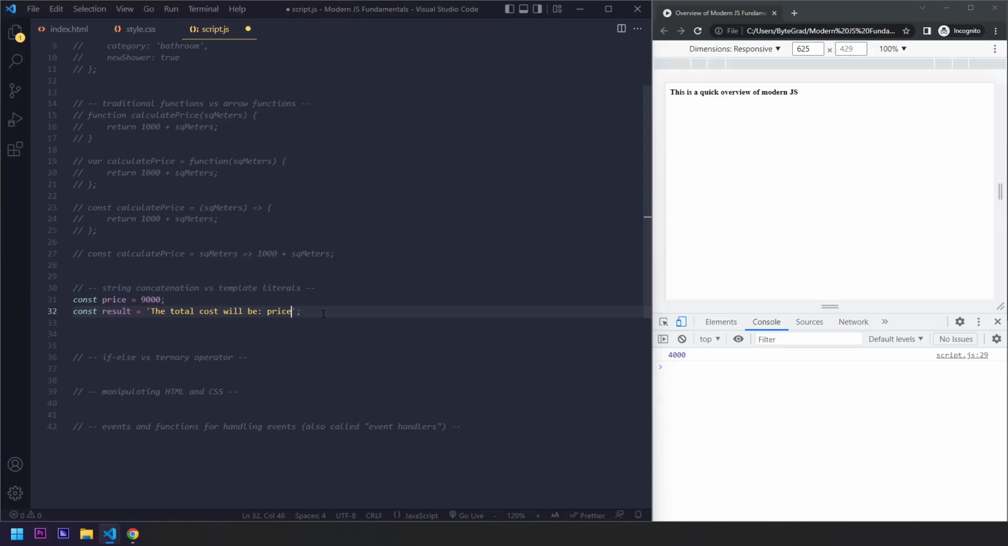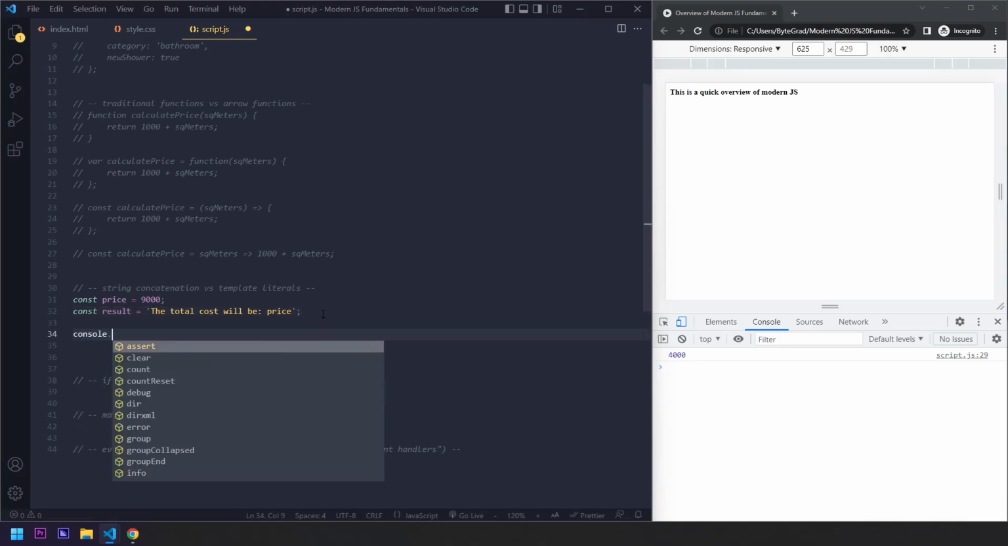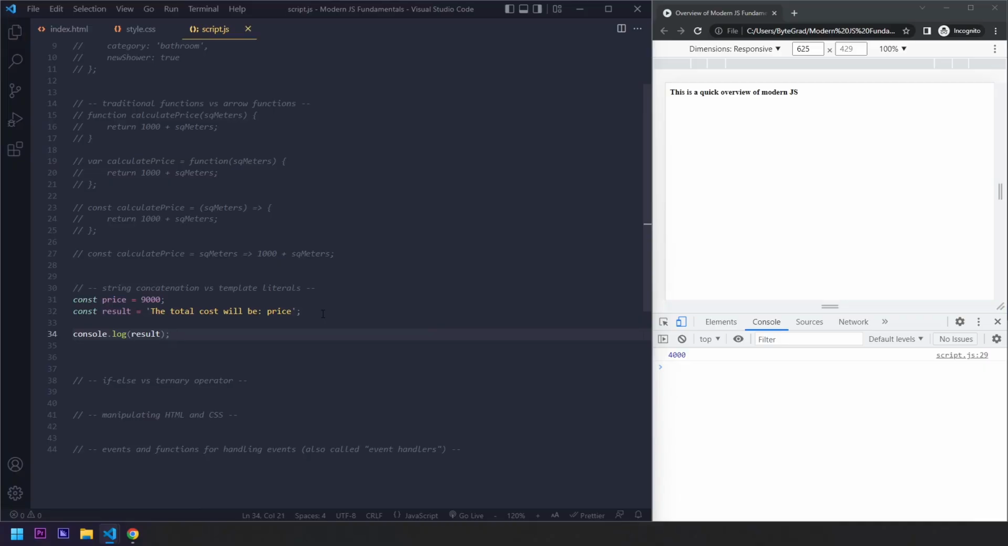Can we just write price? Because in this instance, it should be the total cost will be 9,000. That's what I would want. If the price was 5,000, it should be 5,000, right? Can we do this? Will this work? If I log this to the console and reload, that will not work. We actually get the text price, literally price. So traditionally, to solve this, we can concatenate strings. This is string concatenation. We can do it like this: use the plus sign here and then use price. The plus sign here is not a calculation, by the way.